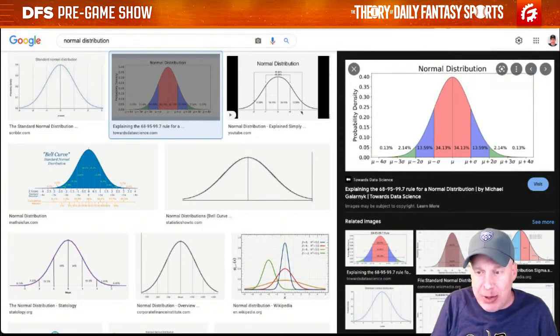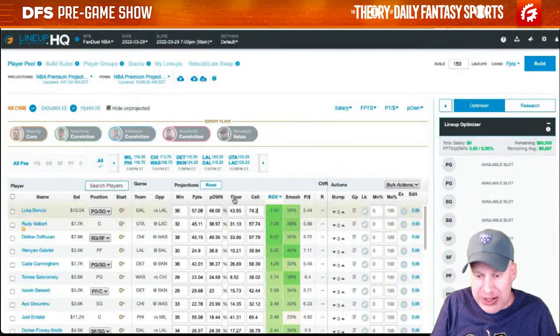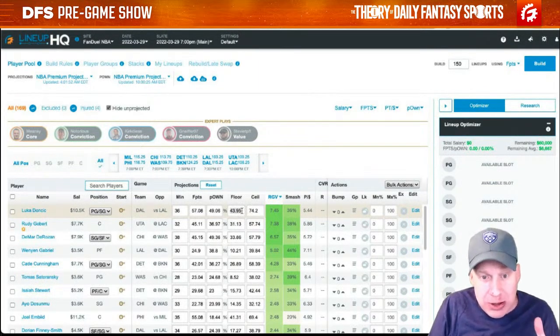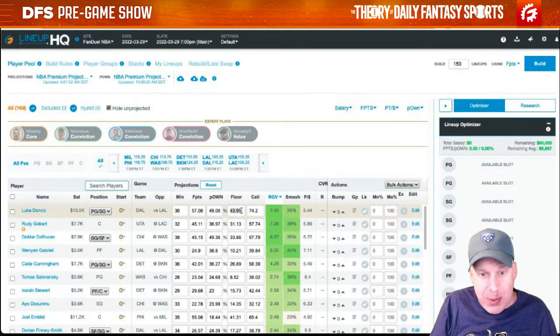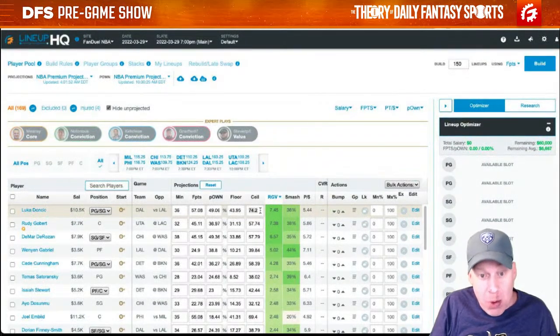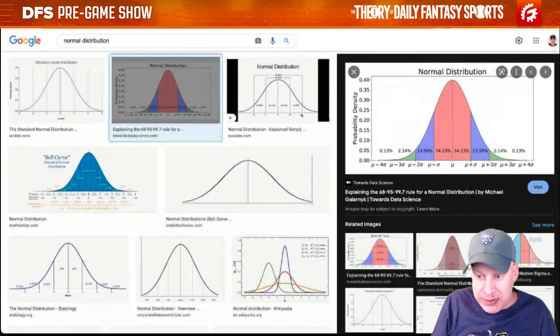So 68% of the outcomes will be for Luka between 43 and 72 and 74, right? These two numbers. Okay. 68% of the outcomes. So the floor, if you consider the floor to be around the 15th percentile and the ceiling to be around the 85th percentile, that means Luka scores 43.95 points or more 85% of the time. He scores 74 or more points 15% of the time, right? Because that goes along with this normal distribution.